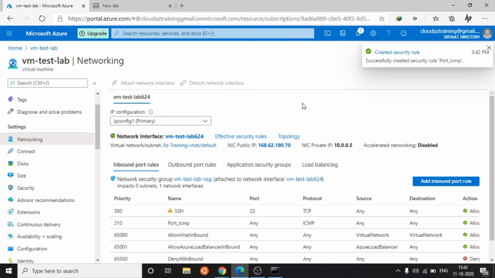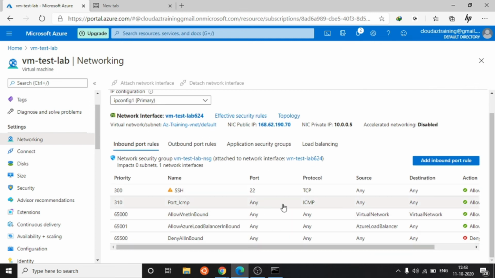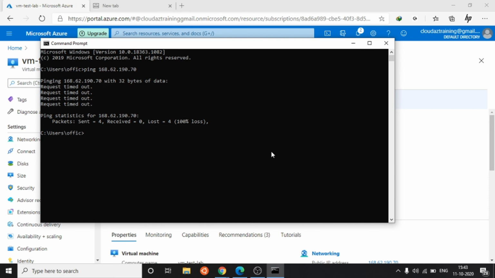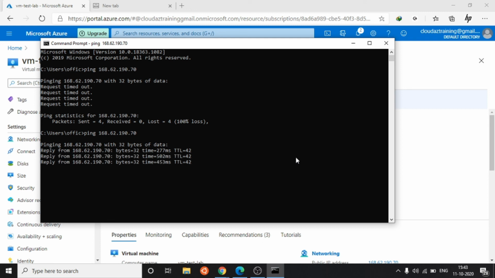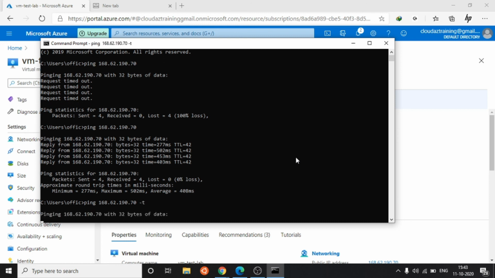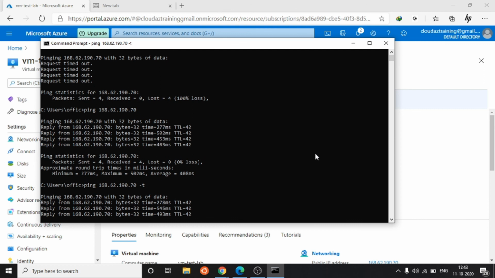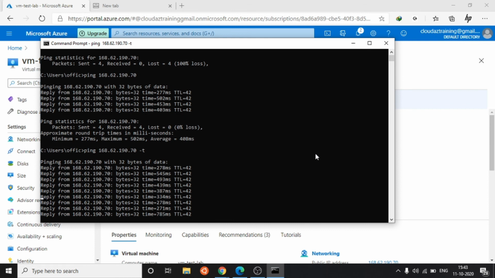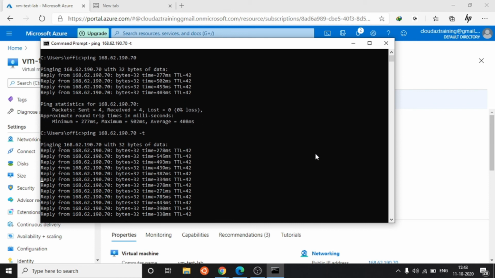Our security rule has been completed. As we can see here, ICMP. Now I already have the IP, so I go here and ping again, and as we can see, the ping request is going successfully. Now the ping request is working fine on this VM.